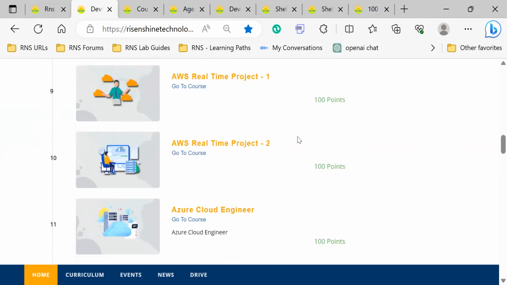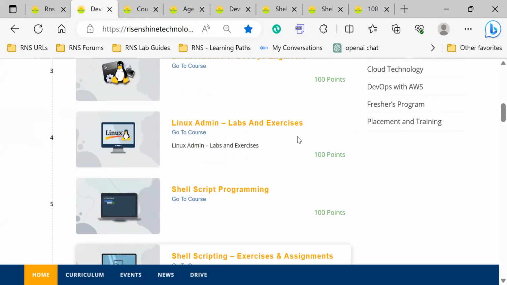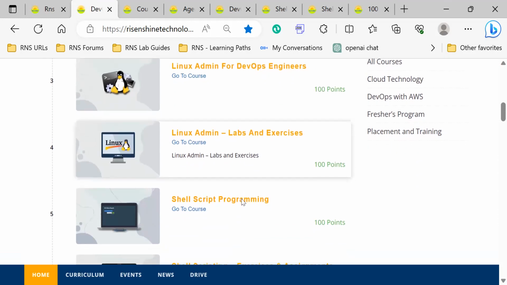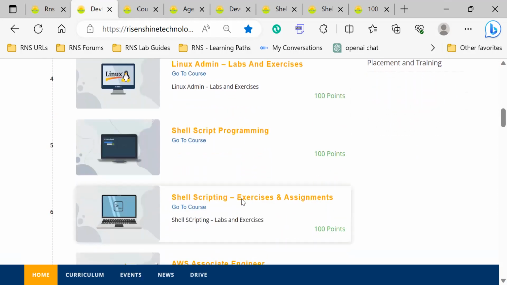We just completed Linux, that's the 15 days journey, the Linux admin for DevOps course, and the labs and exercises we completed day wise as organized. Now we are moving to the next around 9 days which have been planned. That is about shell scripting, with exercises and assignments.